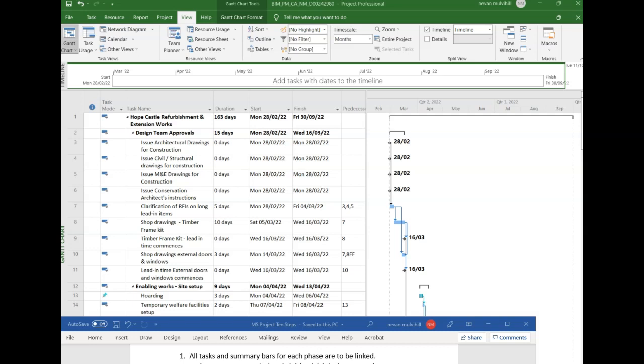Okay, so here's my Microsoft Project 10 tips. So tip one down the bottom there: all tasks and summary bars for each phase are to be linked.